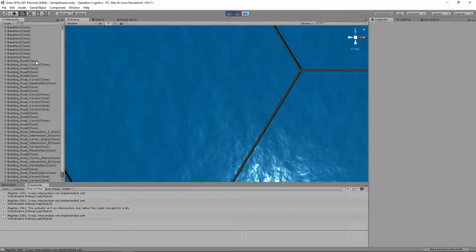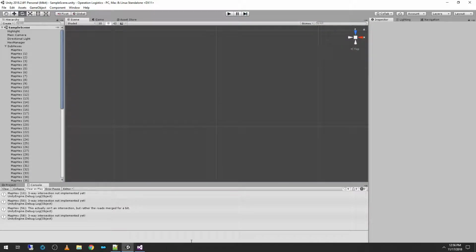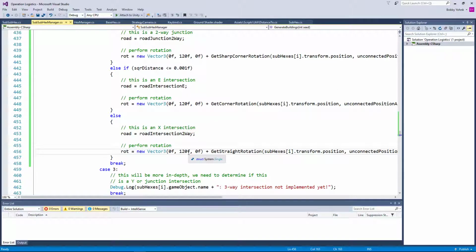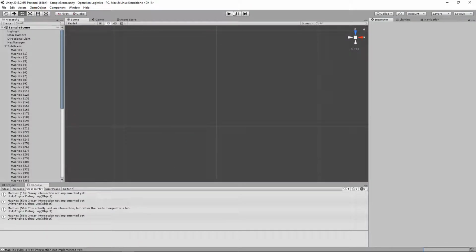So let's see here, building, road, intersection, two-way. This one here. So we're currently at negative 120. What if we were at negative 60? Yeah, negative 60 is correct. So we just need to say if we need to add 60, I think. Because I was thinking if we added 60 to the current rotation, it would be adding 180 degrees, and then maybe we need to be at 0. But I think that might be what we need right there. Let's just double check that.